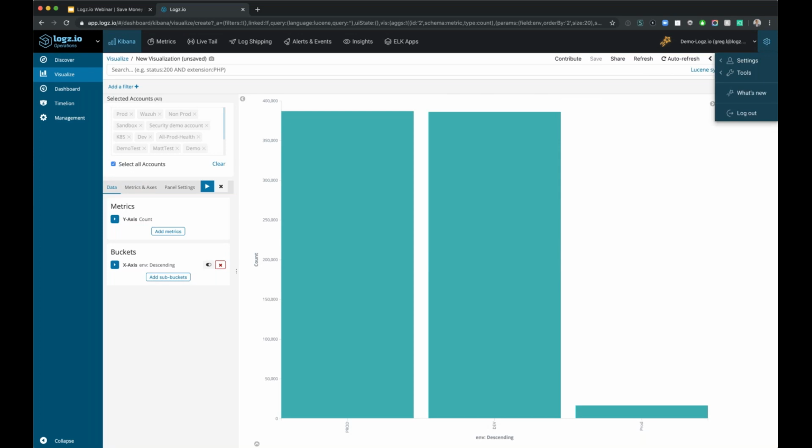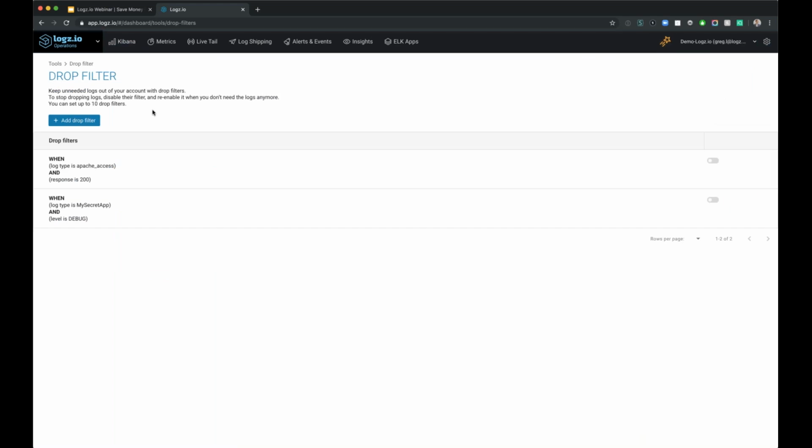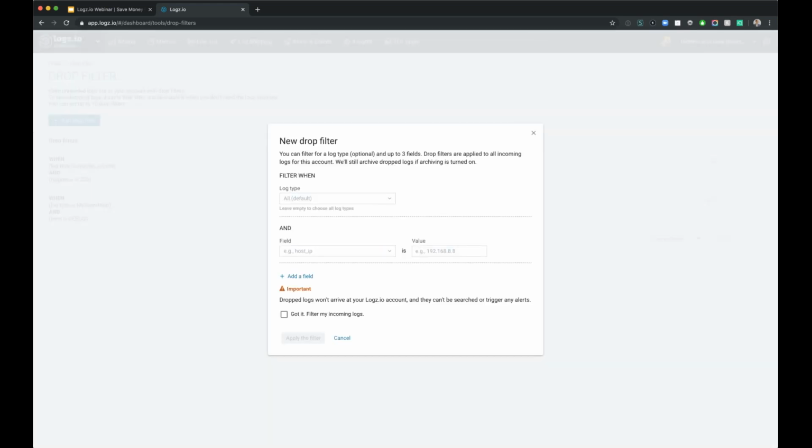So as mentioned, drop filters is accessible from the gear icon, tools, then drop filter. From the screen, you recognize the two filters that we had seen in the presentation. To add a new filter, all you have to do is click the add drop filter button. We can by default select the log type. So if we knew which log type we wanted to drop, we could easily do that. And then all you have to do is select the field, which in this case we're doing it in the environment field. And we're going to drop anything with the value of dev.